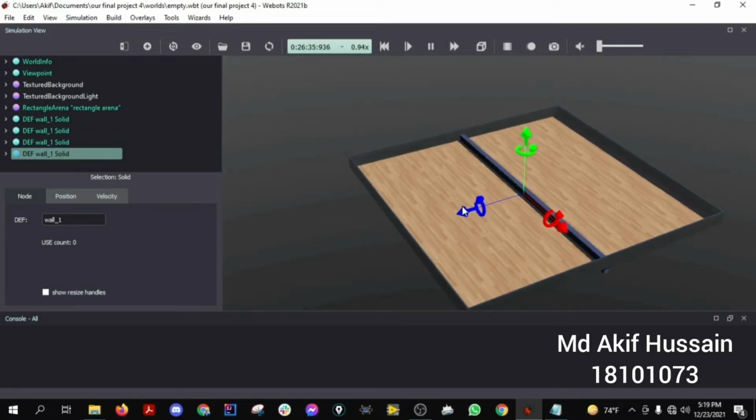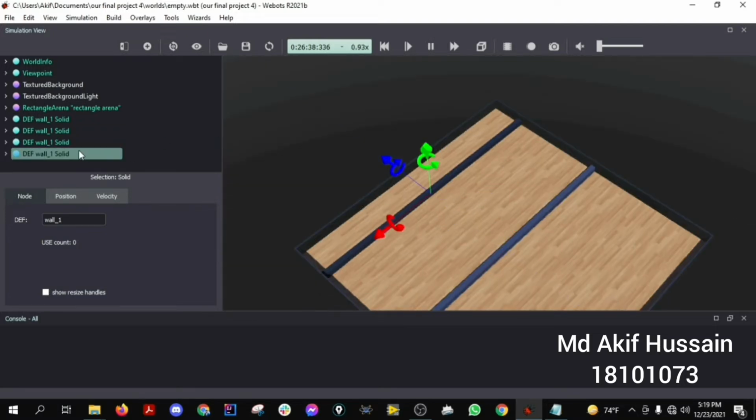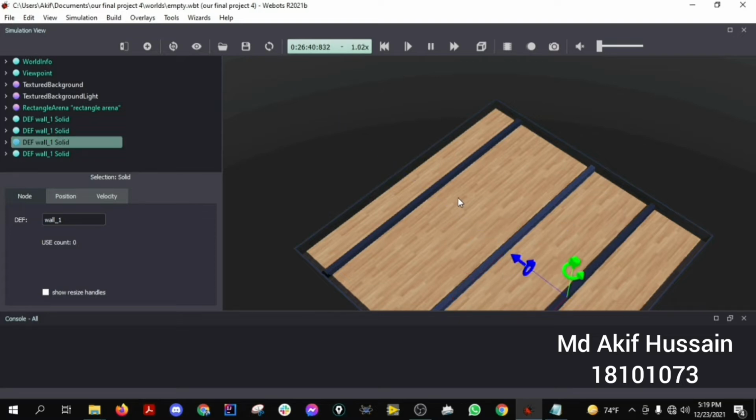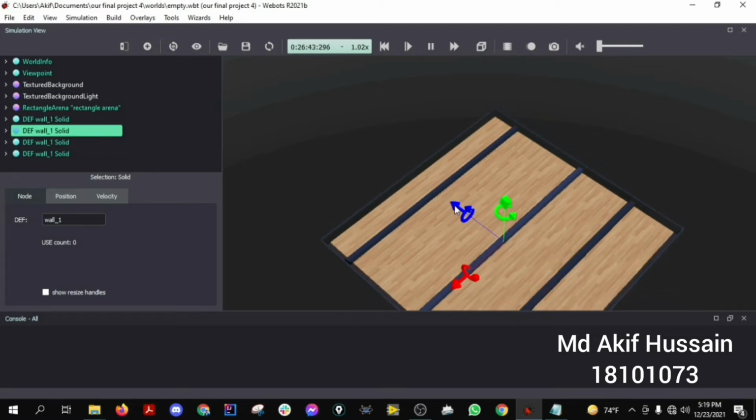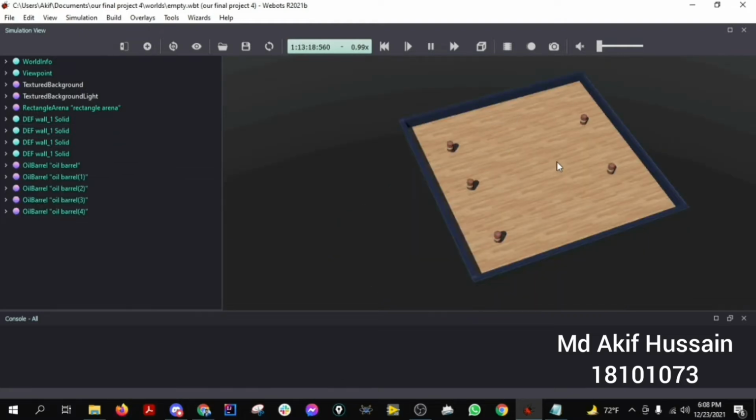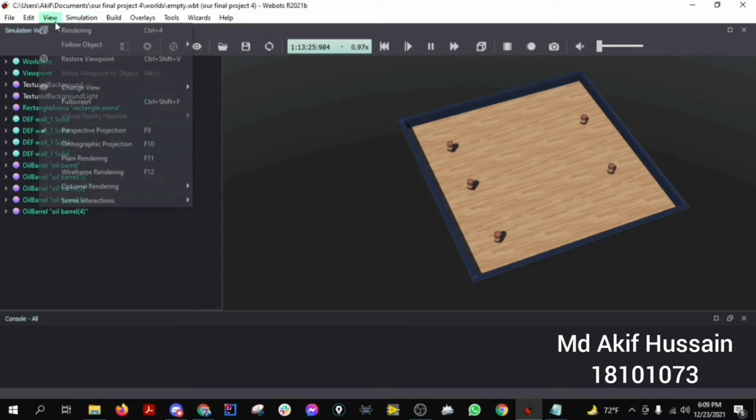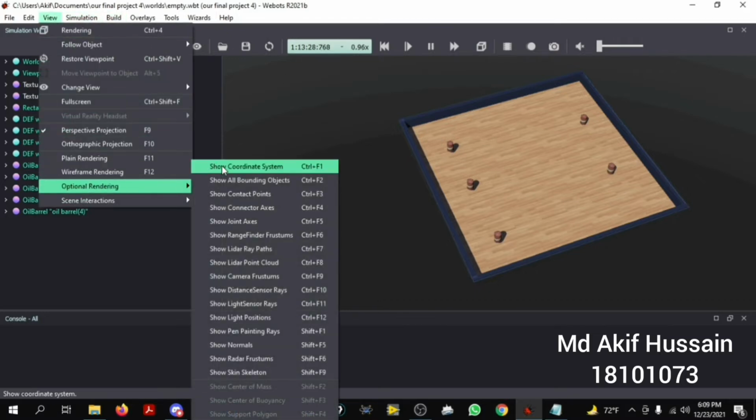So after making 3 more ones over here, we will have to adjust their translation and rotation. Now I've positioned the wall according to our needs using the translation, and also I've added some extra objects for the better look of our interface. Now for showing the coordinate system, we'll go to view, optional rendering, and then we'll select show coordinate system.